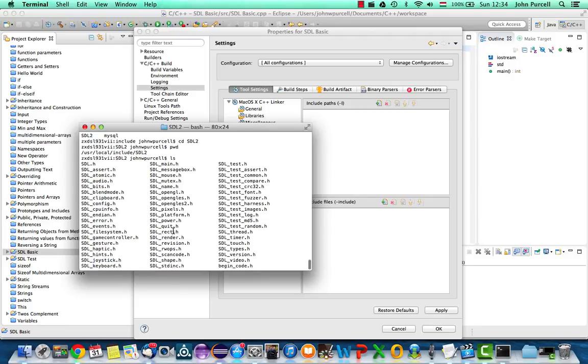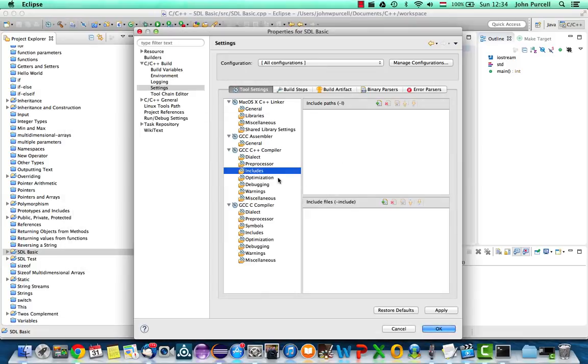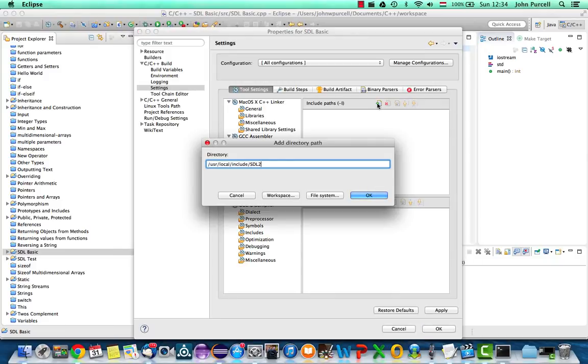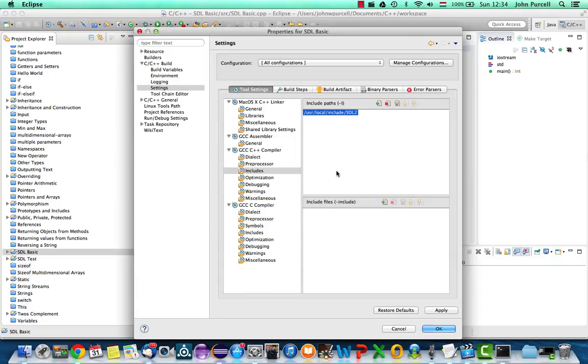Here are my header files, and so I need to tell Eclipse here to use that directory to search for header files. Let's go to include paths, click the green plus sign here, add that directory in, like that.